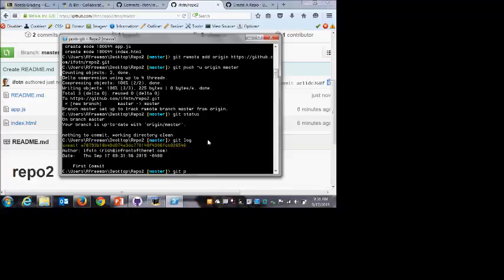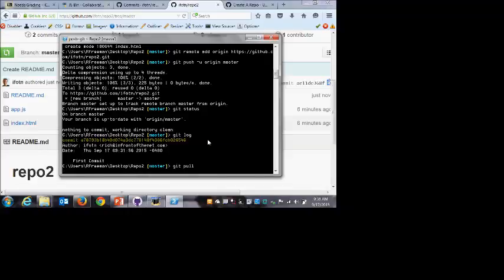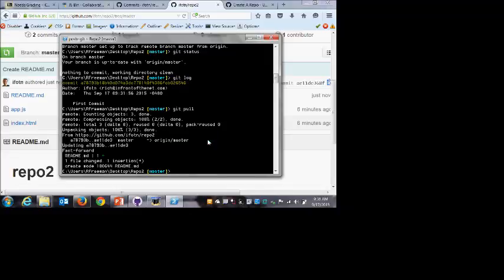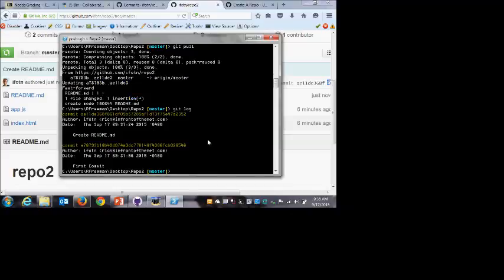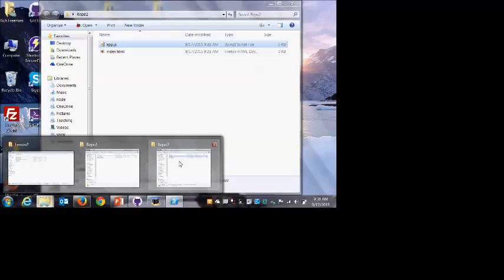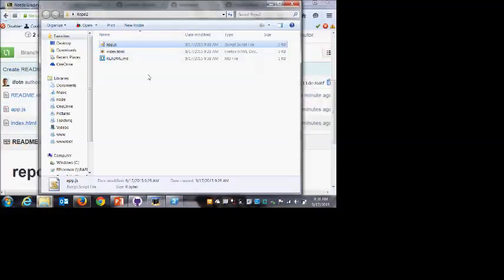I need to do a git pull. What it does is it goes online, sees that I have a README file, and pulls it down. Okay, cool. And if I do a git log now, it shows me both of my commits. And again, if I check my local repositories here, which is repo number 2, I can see that I also have my README file online.